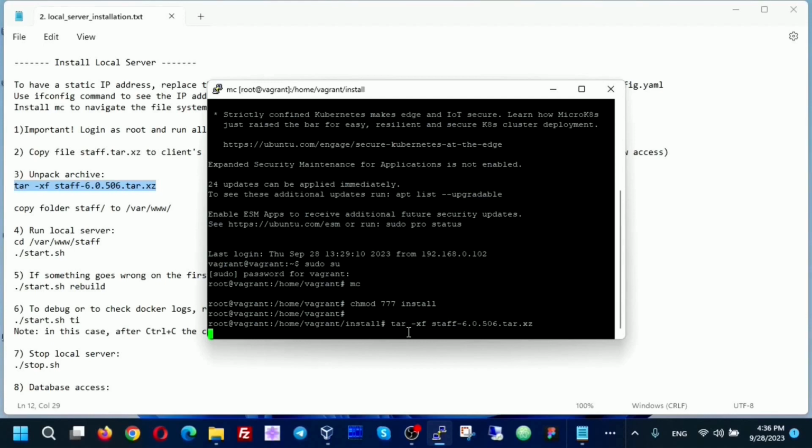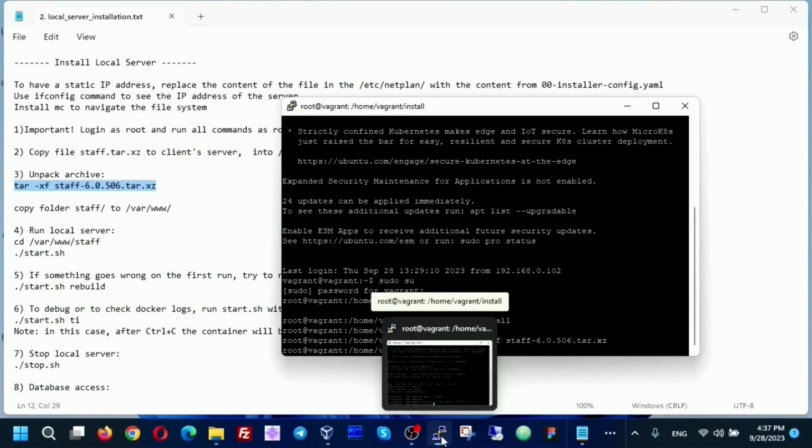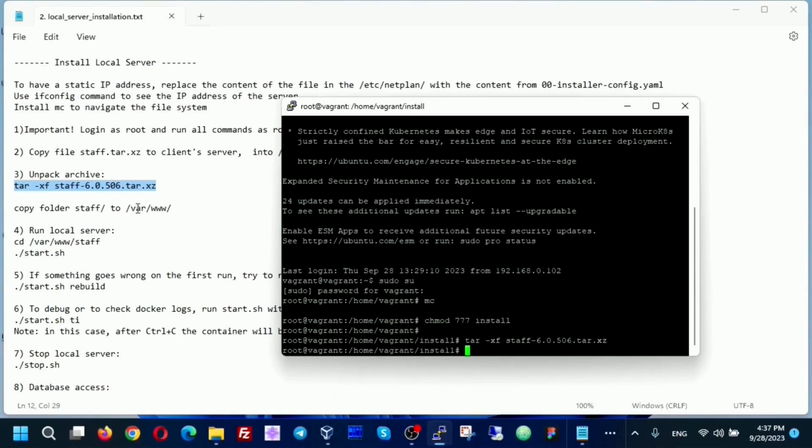Unpacking takes some time, but usually not more than a minute. It's ready. Read what we should do next. Copy the stuff folder to var/www. This is not obligatory, but it is a good form, a good style of work, when all our servers are located in the var www folder.